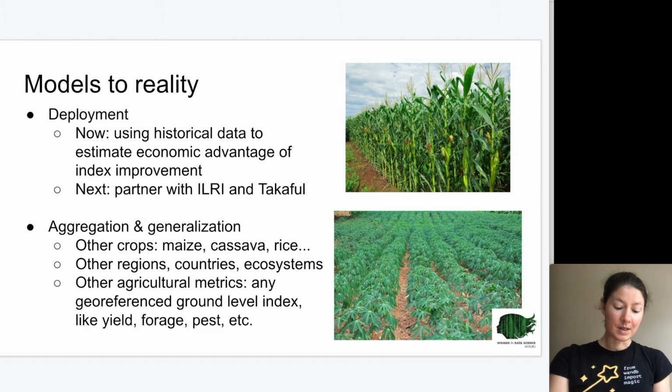In terms of next steps, of course, really deploying these models into reality requires continuing to partner with local organizations on the ground. We'd love to keep working to generalize and aggregate these results, build systems for other crops like cassava and rice, and transfer insights to other regions or ecosystems, or other agricultural metrics like yield, forage, pests, and so on.